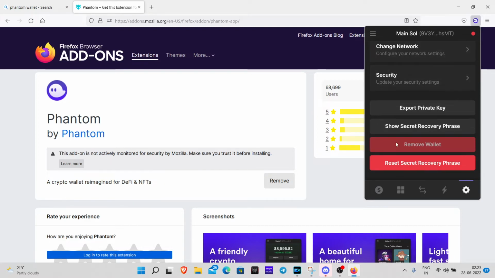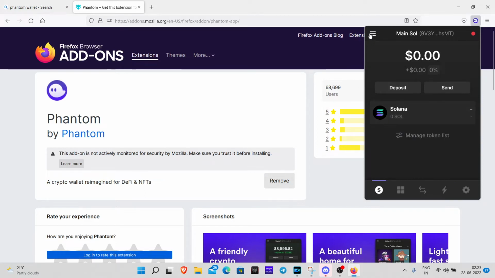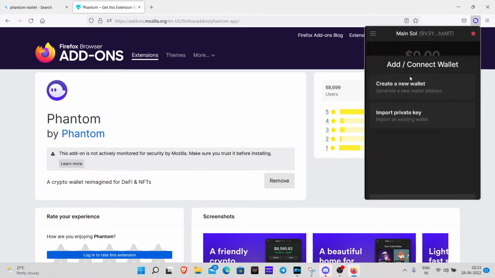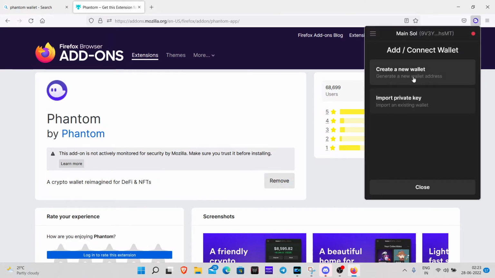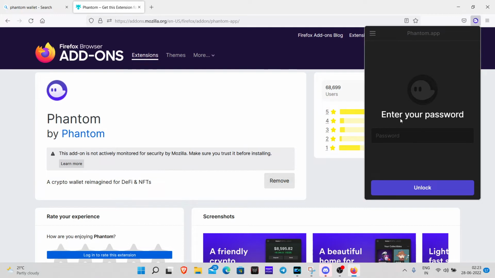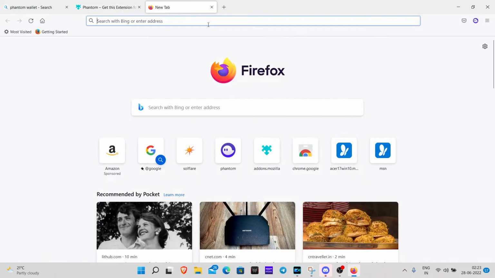Now let's go back to the home page and go to the top left 3 lines. You can add new or connect your wallet here. To add, you will have 2 options. Either you can create a new one or import your old one using the private key of the wallet. We will see it next. Here below we can see help and support, and we can also lock our wallets with one click here. And yes, this was all about the Phantom wallet and all the basic options that are available in a Solana wallet. Now let's look at our next wallet, which is Solflare.